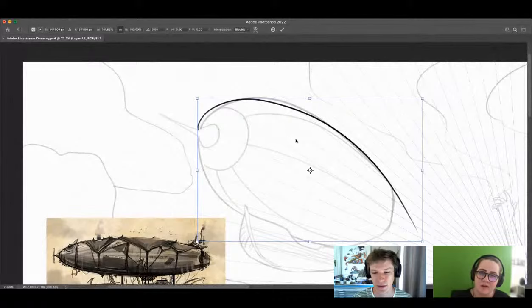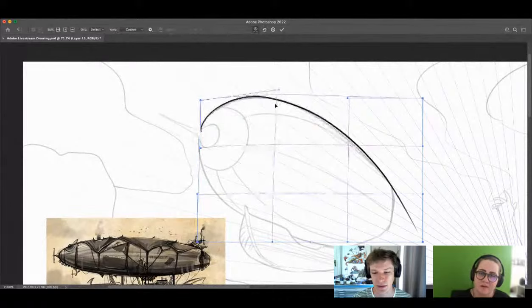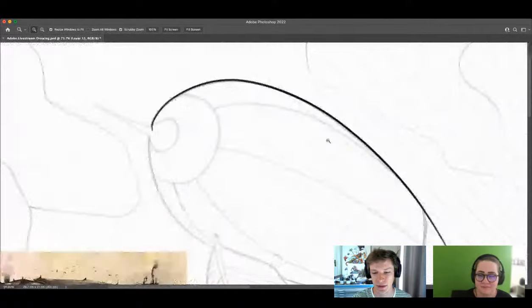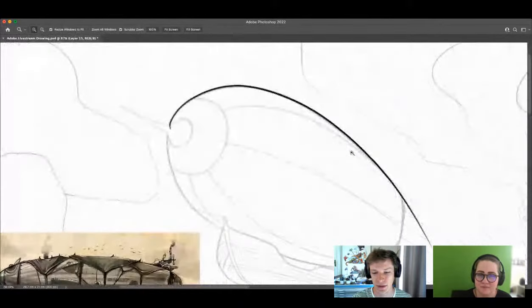And the way that I usually do that is to right click and use warp. And now I can just drag the line exactly into the position I want it to be. And as long as I've got something that's like 80% of the way there on the first go, I can edit that line to make it fit exactly where I want.